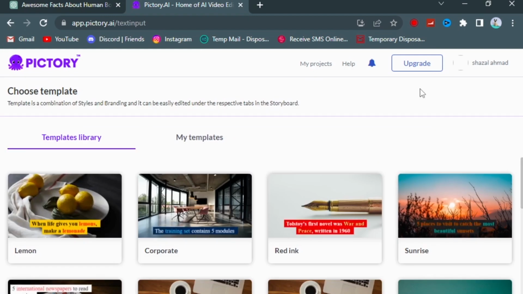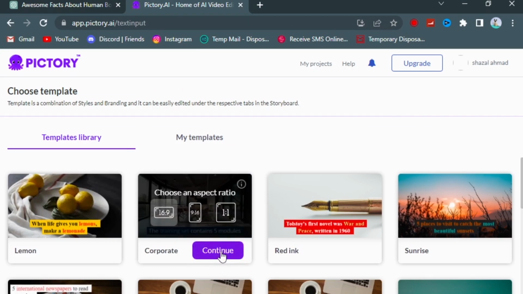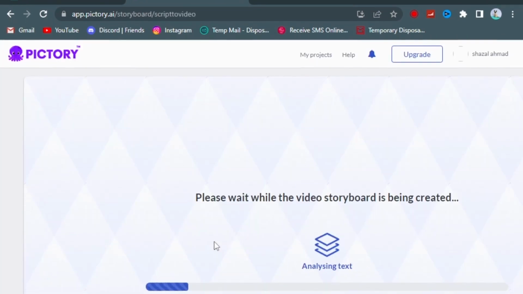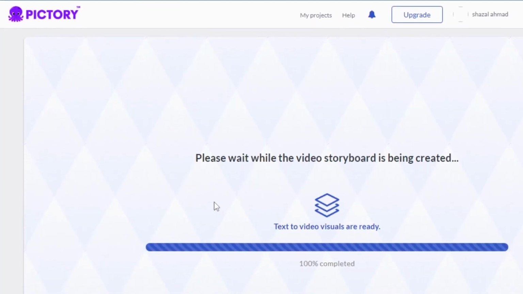Then choose a template from the selection provided. There are various templates to choose from, so pick one that suits your content. Next, select the aspect ratio of your video. A long-form video typically has a 16:9 aspect ratio, so select that option and click Continue. It may take a few minutes for Pictory AI to generate the video based on the script you've provided.